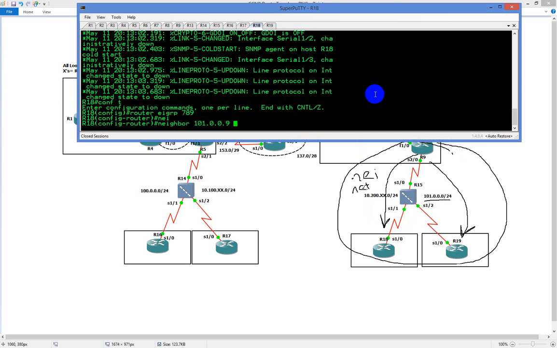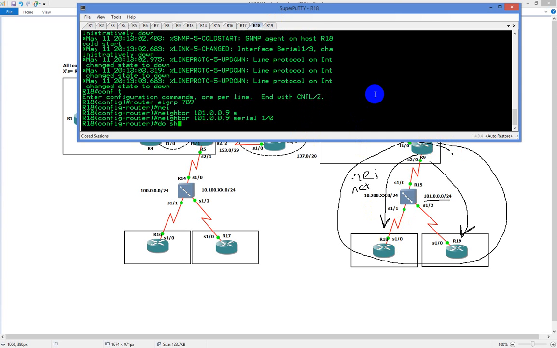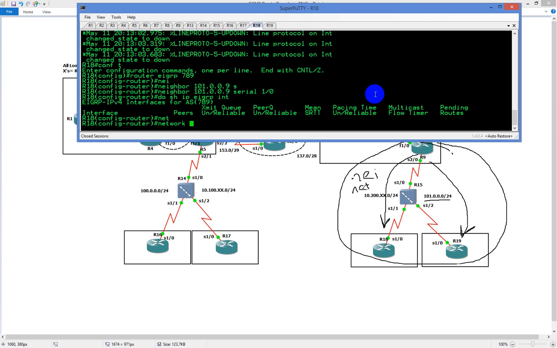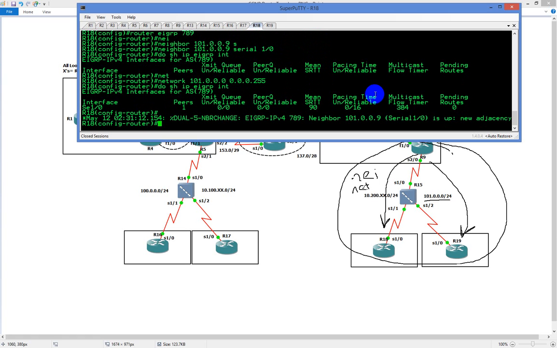We're typing in neighbor of 101.0.0.9 serial 1/0, do show ip eigrp interfaces. Nothing's enabled yet. I type in network of 101.0.0.0 0.0.0.255, and now it's over serial 2/0, and up comes the adjacency. It is a unicast adjacency because we're using the neighbor command.